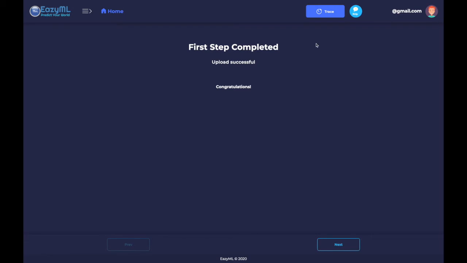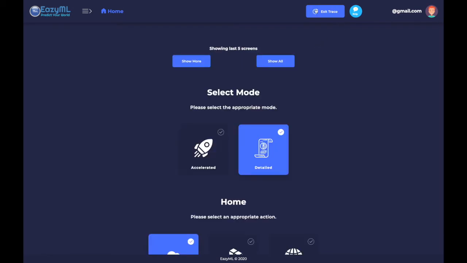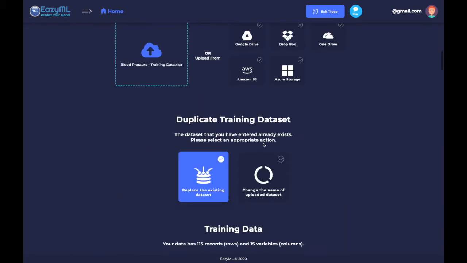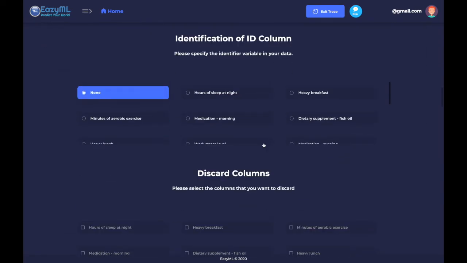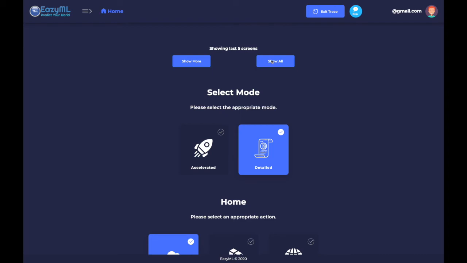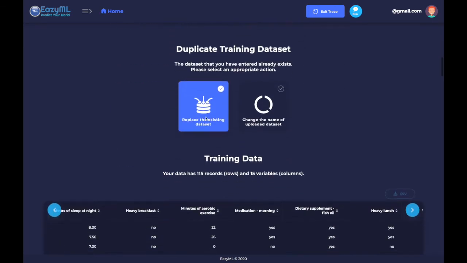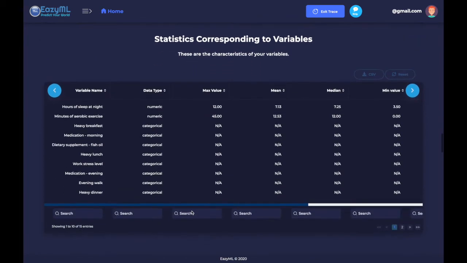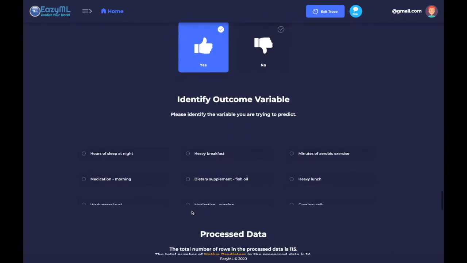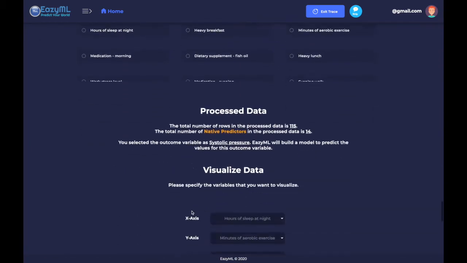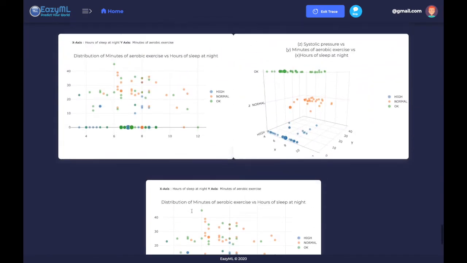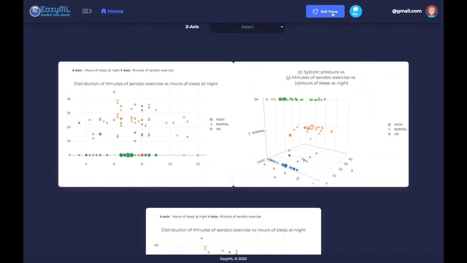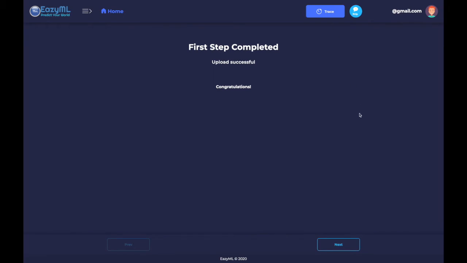So now we're done with the first step. At any point in time, we can click the trace button and it will show you the last 5 screens. Or we can go ahead and show all of the screens if we want. This will help you learn what the platform is doing, or if you just wanted to review or remind yourself of something that happened, you can do that here. And we can exit trace and continue on.